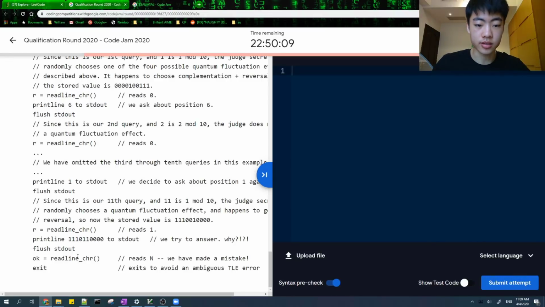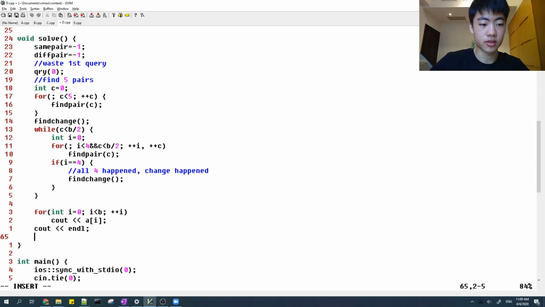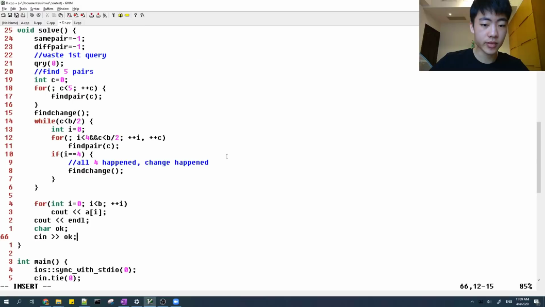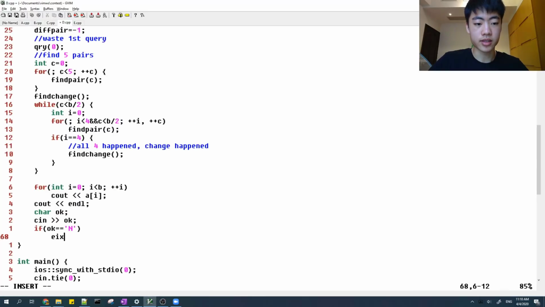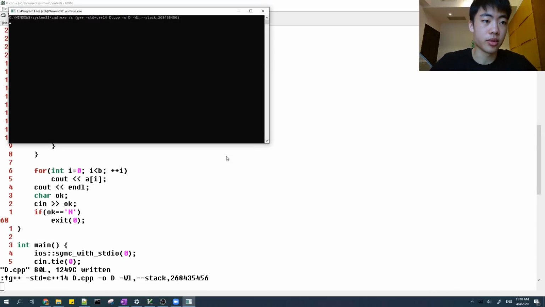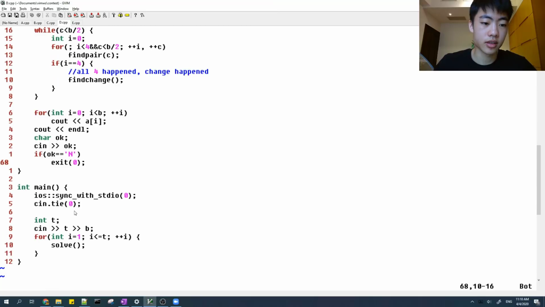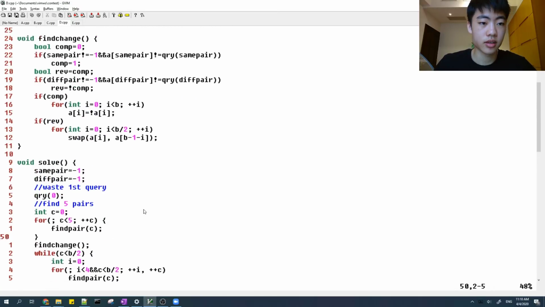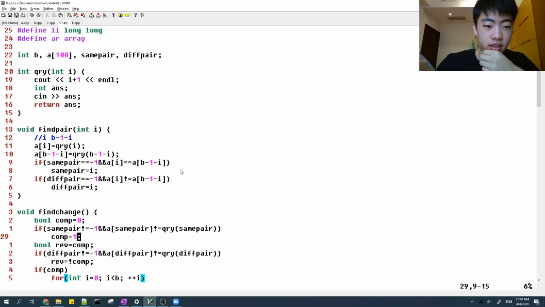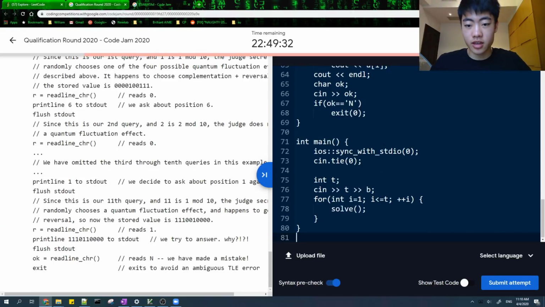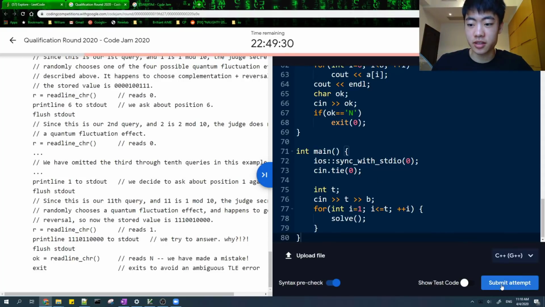And then we read an answer to see if we are correct or not. So char ok, and cin ok. And if ok is equal to no, then let's just exit. And this should probably be good. I'm actually too lazy to test this thing, so I'll just submit it and hope that it works.